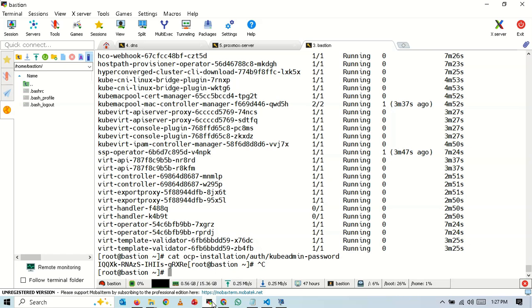So we need to create a virtual machine now. To create a virtual machine, we need a YAML file. For that, I have created a YAML file. Let me give the YAML file now.